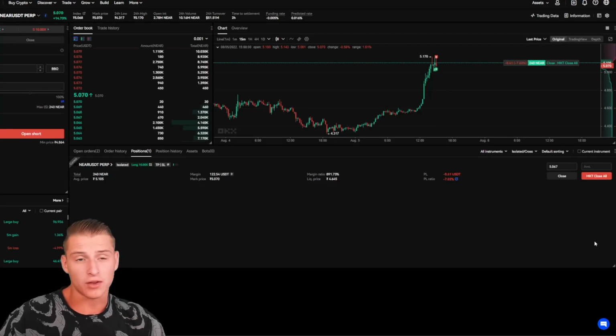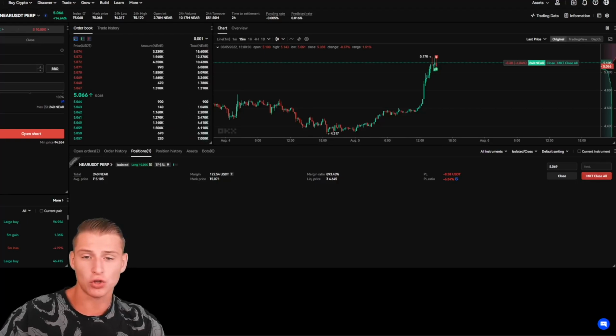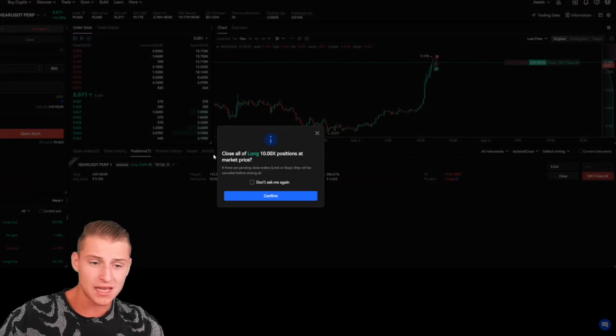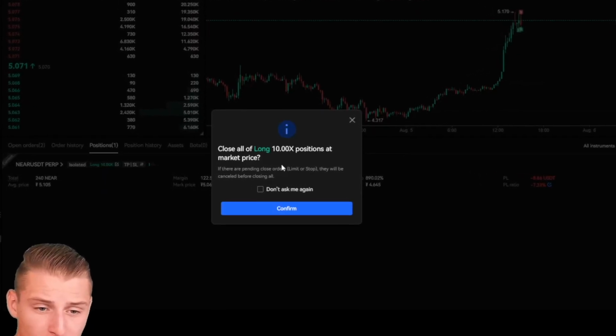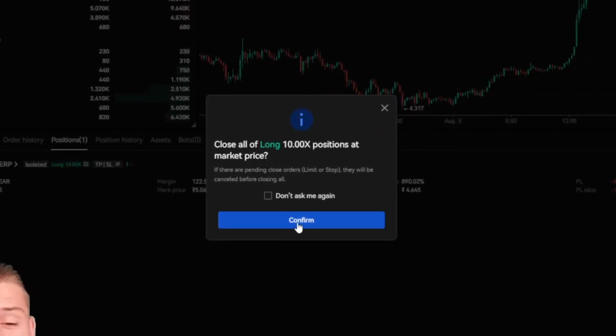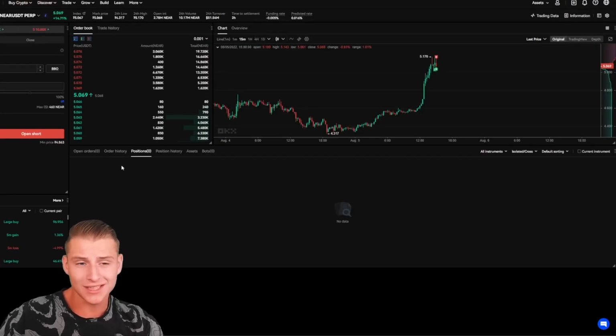If you want to either cut your losses or take profits on your trade, you just go here to the right side of the screen where you can see market close all. This basically means that you're going to close your trade completely, and after pressing on this button you can see the pop-up coming above, close all long 10x position at market price question mark. Then you press confirm and you officially close your trade completely, and you either of course closed in your profit or your loss.